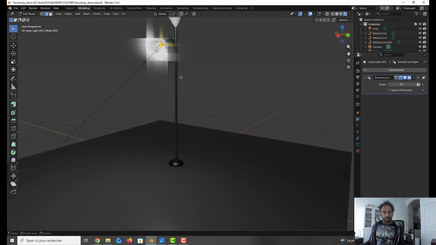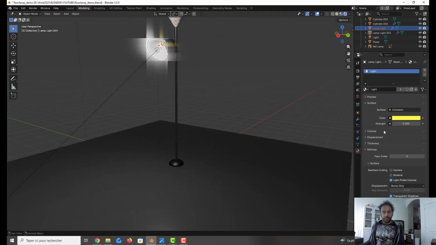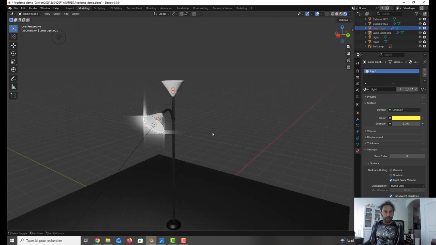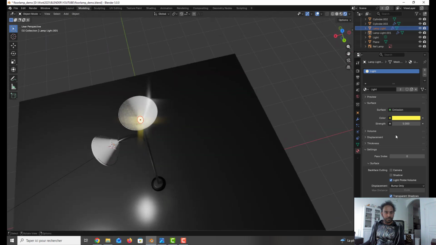And now if you go to the lamp, so you go to the physical lamp here, as you can see, yeah, you could go to the material and you can reduce, for example, and you will see it will reduce also in the scene. So you see 5, it's more, but we can reduce and we can put 3, for example.